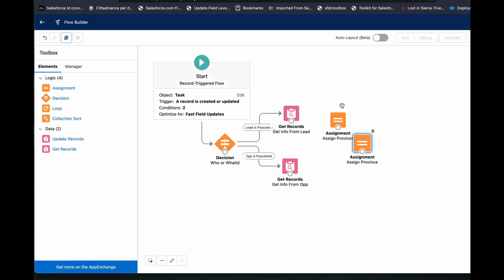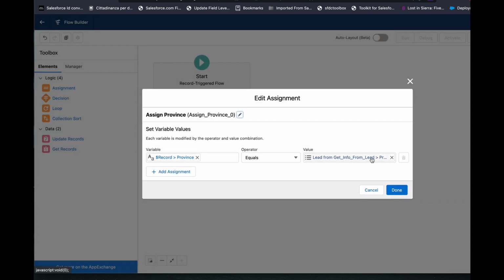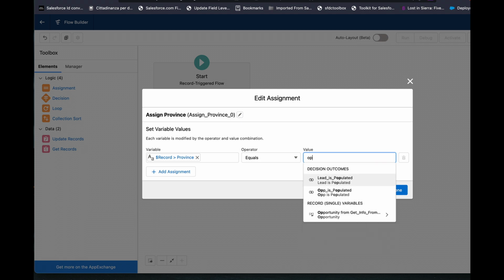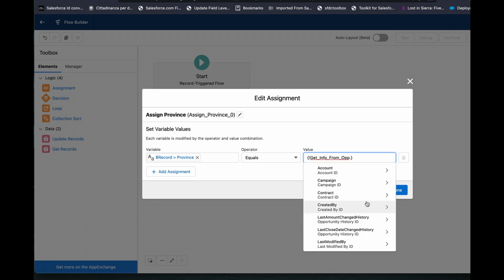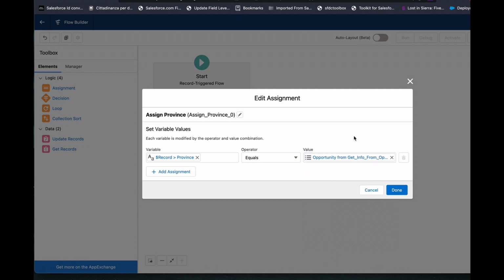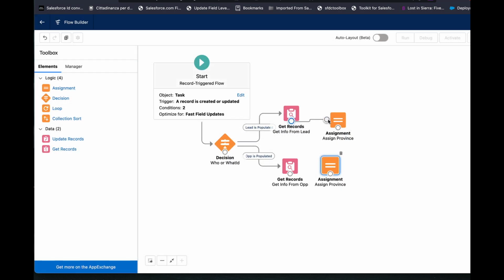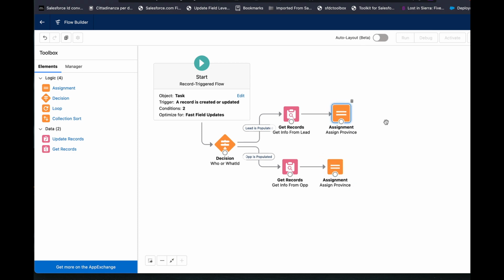And what I'm going to do is duplicate that. This time it's from the opportunity province. And then we just drag it to the appropriate element. And that honestly should do it. I hope it works. Considering this is a before flow, I hope that everything's populated before the record's committed to the database. I suspect it'll go well.